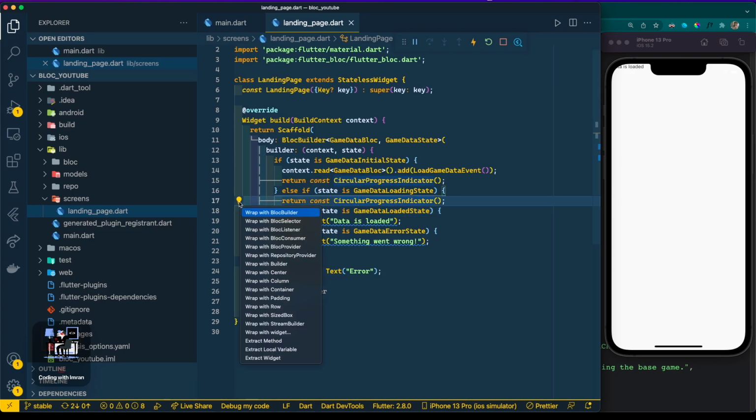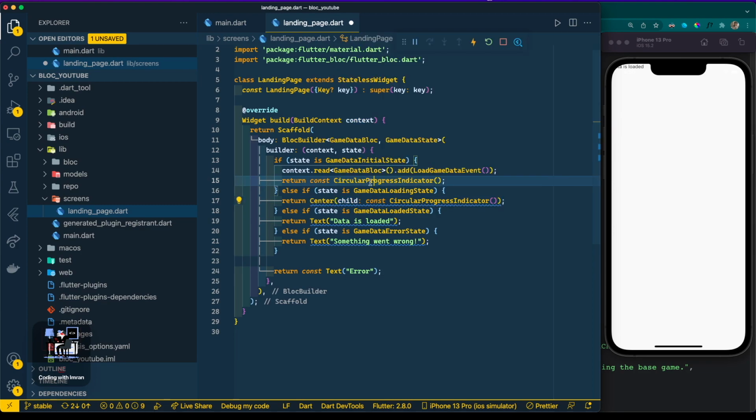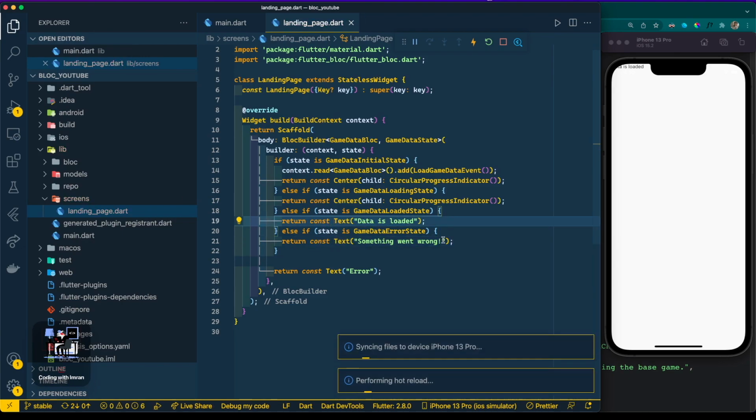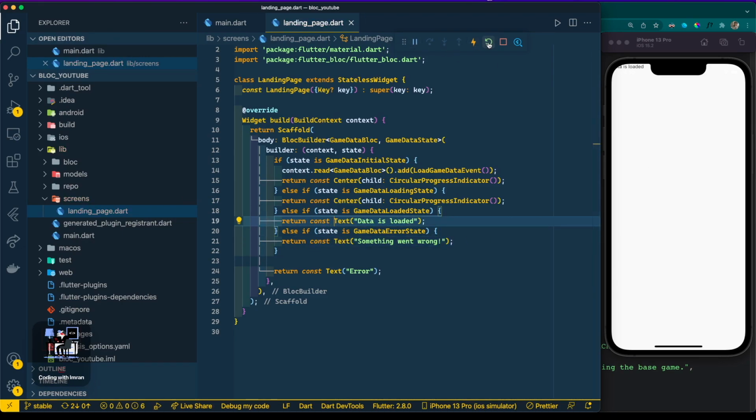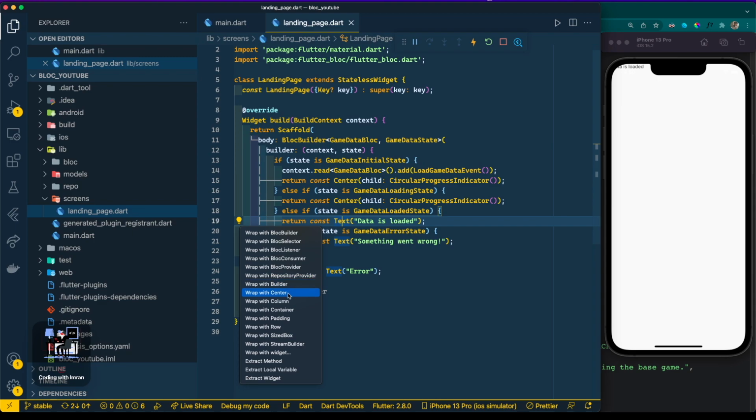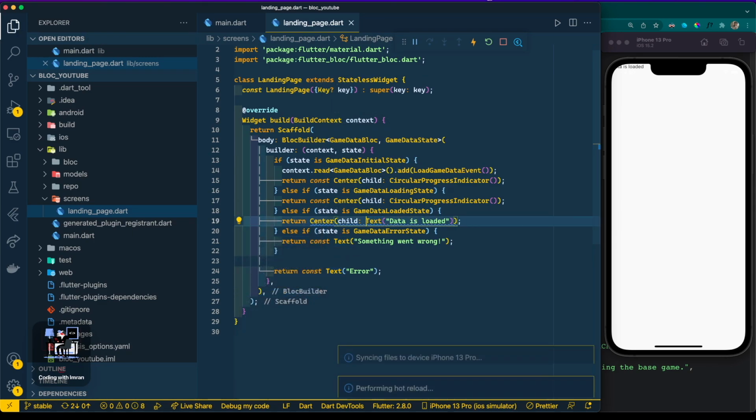So let's just wrap with center. All right. So let's restart our application, and the circular progress is going to be sitting over here. Okay, so it is actually saying that the data is loaded over here. So let's wrap with center. All right. So it's basically saying that the data is loaded.